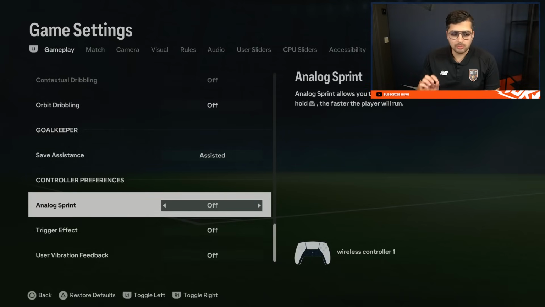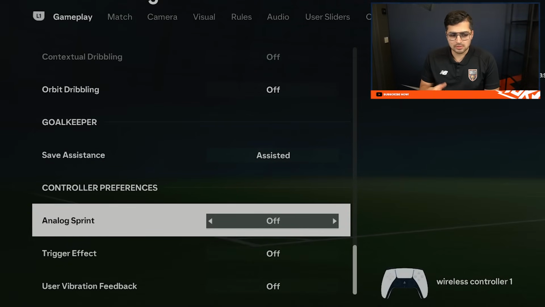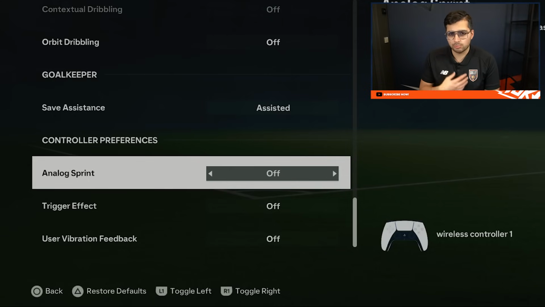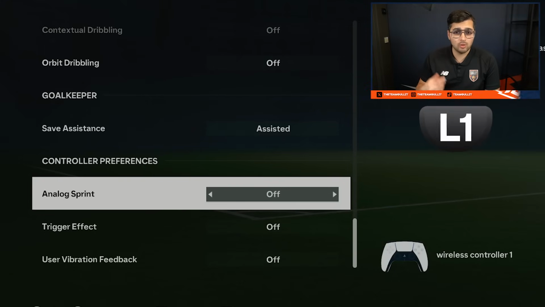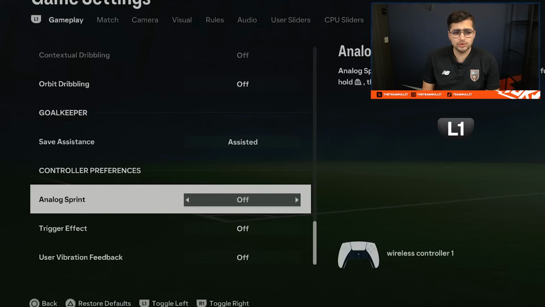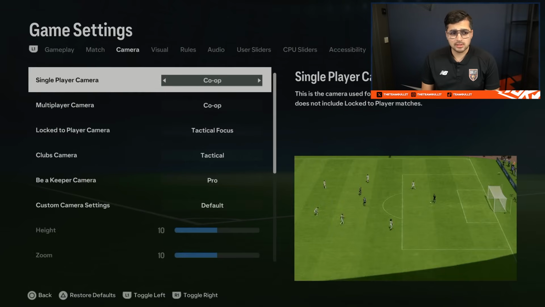Analog sprint, you want to put this on off. Shot assist is on assist, and trigger effect and vibration feedback is personal preference, but the analog sprint on off is going to help you increase the amount of pace that you receive from the sprint boost. For example, the L1 sprint boost, which we have in tutorials for you guys. Moving on to camera settings.